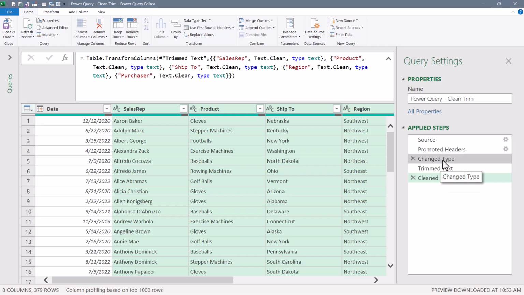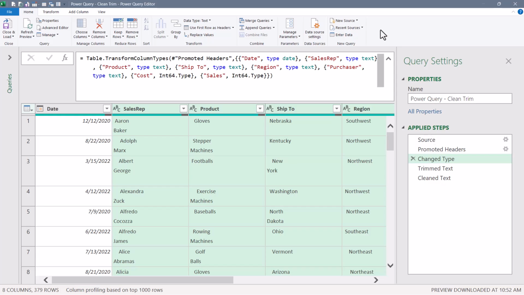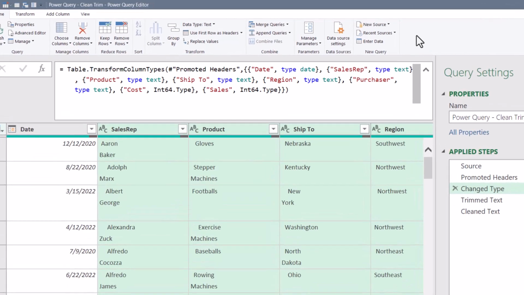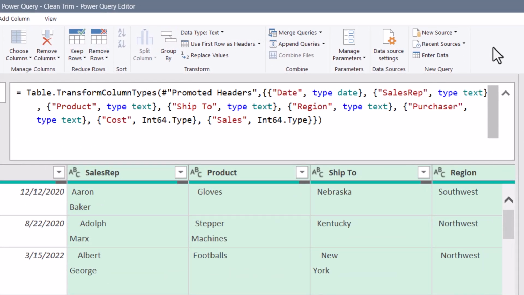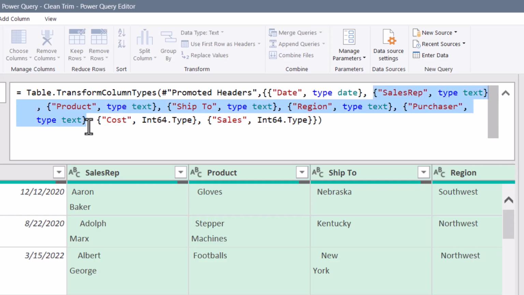Let's go back to the change type step. I want to use a trick that I showcased a few videos back. And if you haven't seen that video, there's a link in the video description, or you can click on the card in the upper right if it's there. The trick is to utilize a default data type for all undeclared columns. So since the first column is a date data type, and the last two columns are integer 64, or whole number data types, everything from sales rep to purchaser is text.